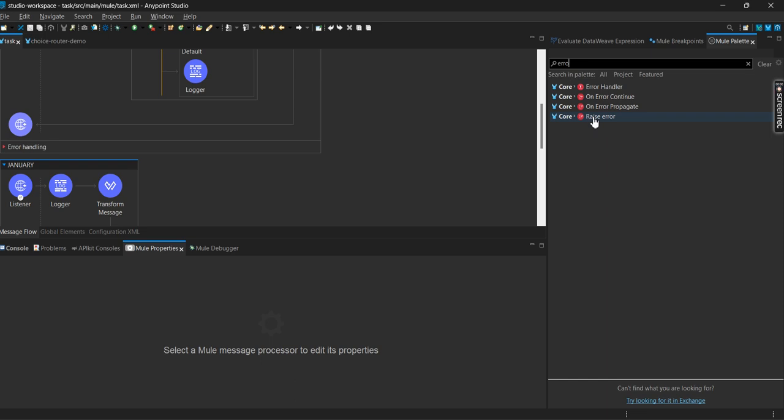What is on error continue? Sometimes, even if an error is raised, I'll have to send a success response. At that time, I'll have to go with an on error continue.